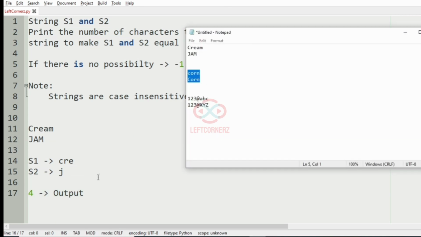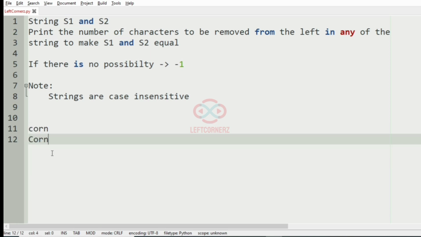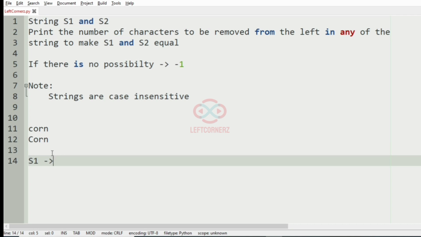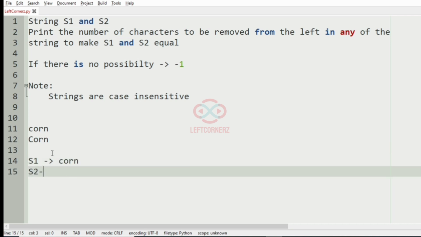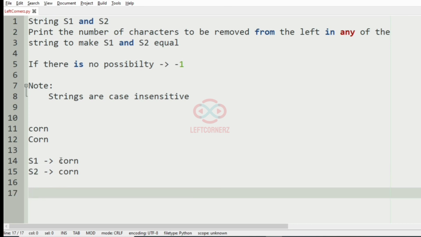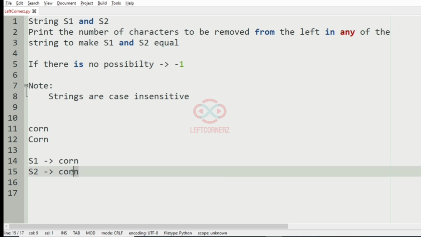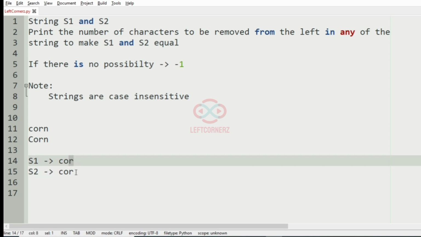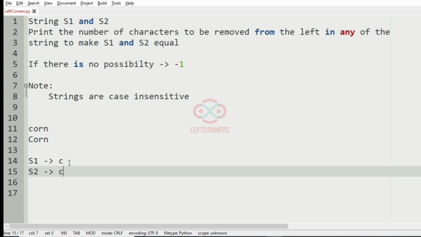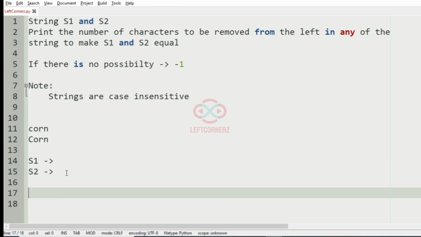Now we'll take our second test case. First we'll assign it to S1 and S2. Both will be in lowercase. And now let us check for each character. N and N are equal, so it will be removed. Then R is equal, so it will also be removed. Then O and O are equal, removed. C and C are equal, so removed. And now we have no characters left, so 0 will be the output as the length is 0.